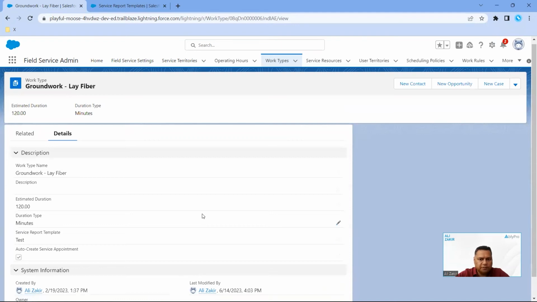You can just click on save. So once again, depending upon the work type that you have defined, you can create multiple templates depending upon the work type. So that's what you do there.